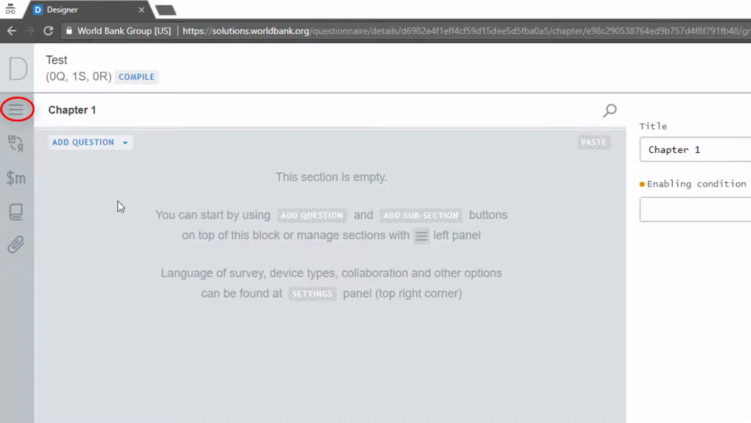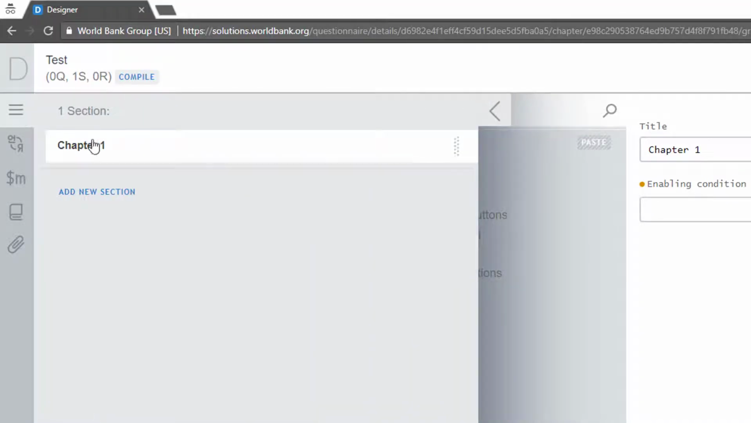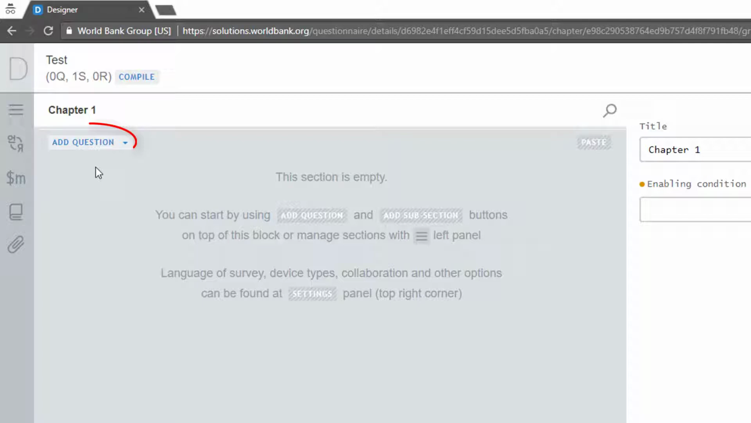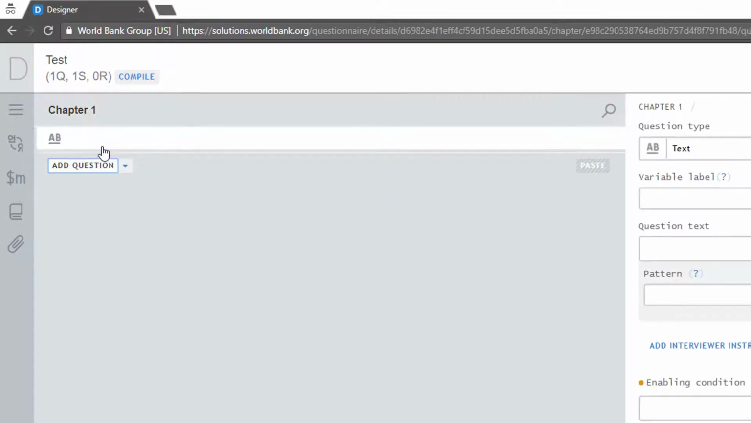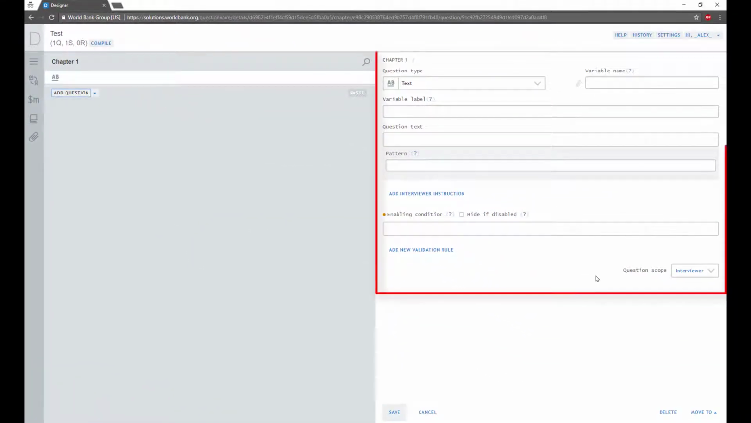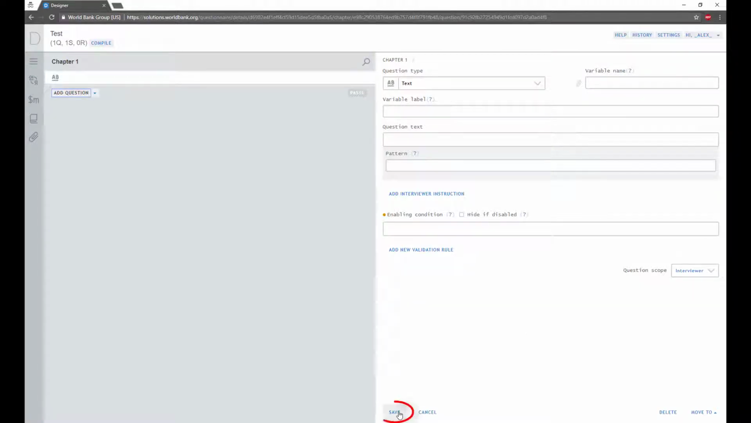To create questions, select a section that you would like to add a question to. Then click on the Add Question link located below the section's title. For each question, you'll need to configure the settings and preserve the changes by clicking the Save button.